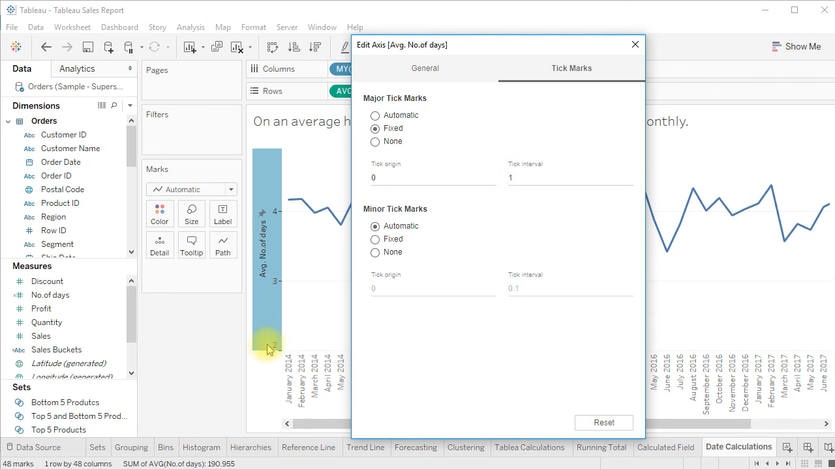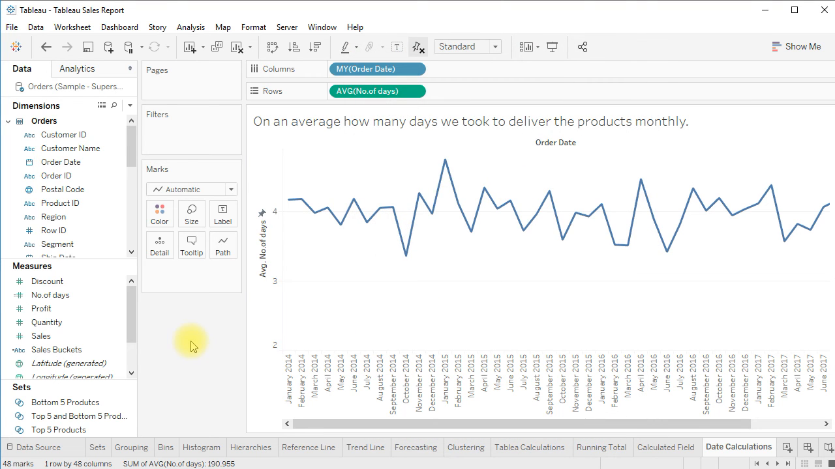So 1 day is fine. You can see minimum is 2 now, and interval of 1 day. So in any axis, if you want to play with minimum and maximum of your axis and you want to play with interval, we have these options in Tableau, everyone. Correct, so this is fine.